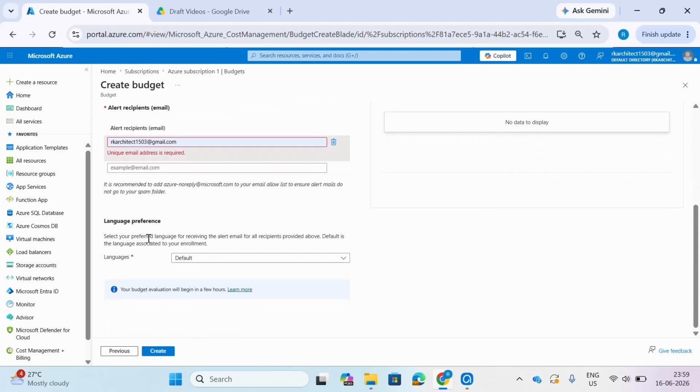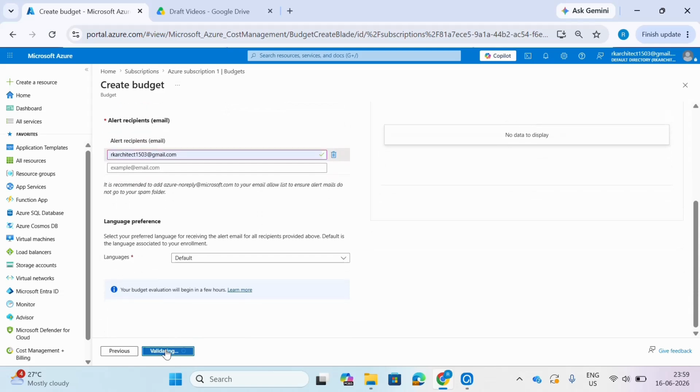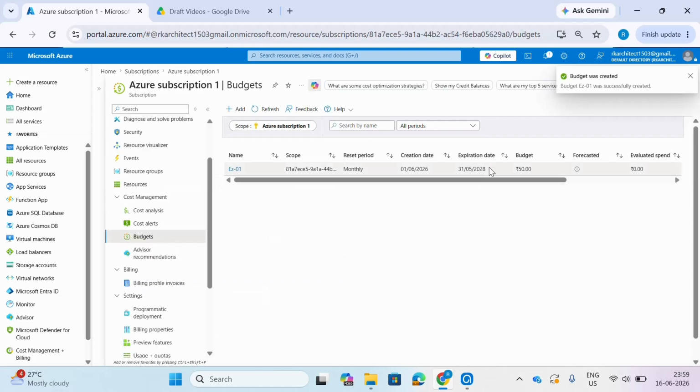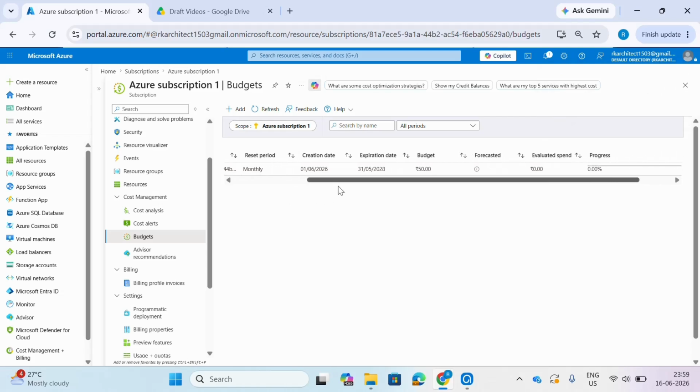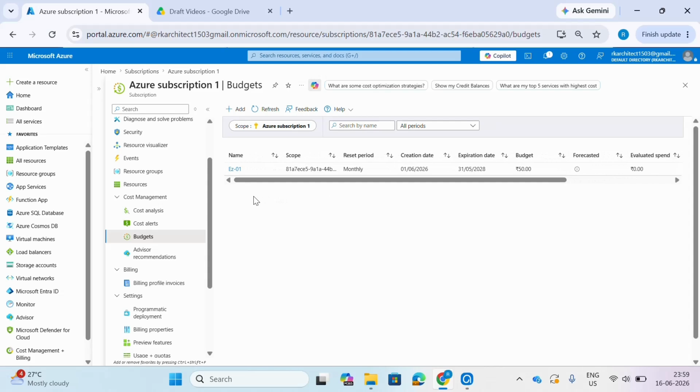Also select the language preference, then click create. It's going to validate. So once the validation is completed, the budget has been created. So now you can see the budget has been created here.